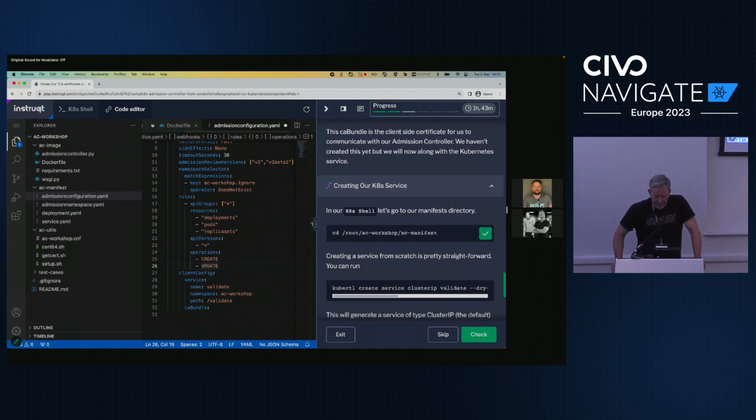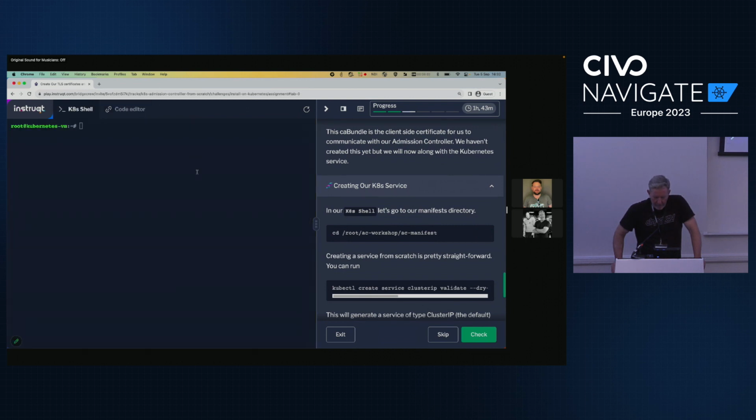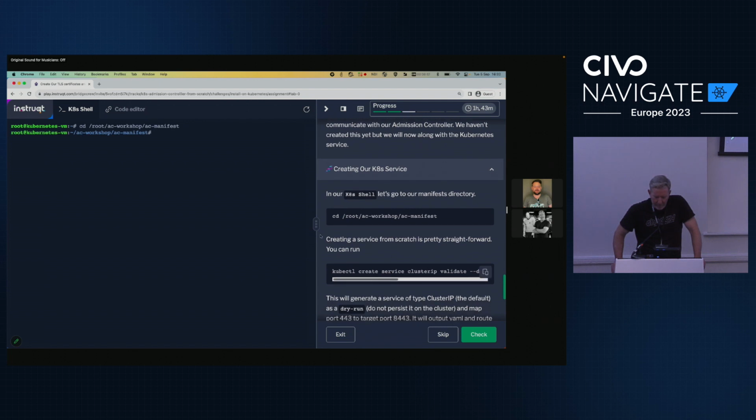So the first thing we're going to do, we're going to cd in our k8s shell to our AC manifests. Now, if you do an ls there, Matt, just for the purposes of, there is a service there, but it's not complete.